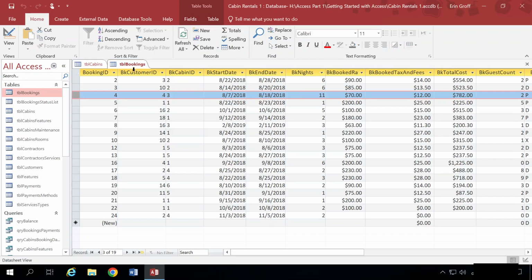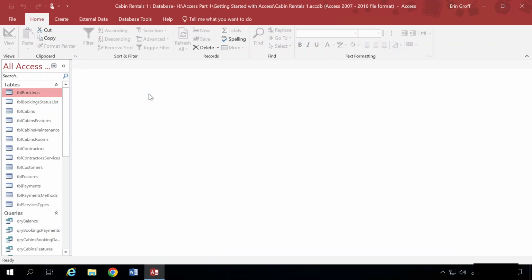We're going to right-click on Table Bookings, and we're going to close all. This will close out all of our tabs and leave our document area empty for right now, but we still have our database open. Okay, we'll leave this open for our next activity.